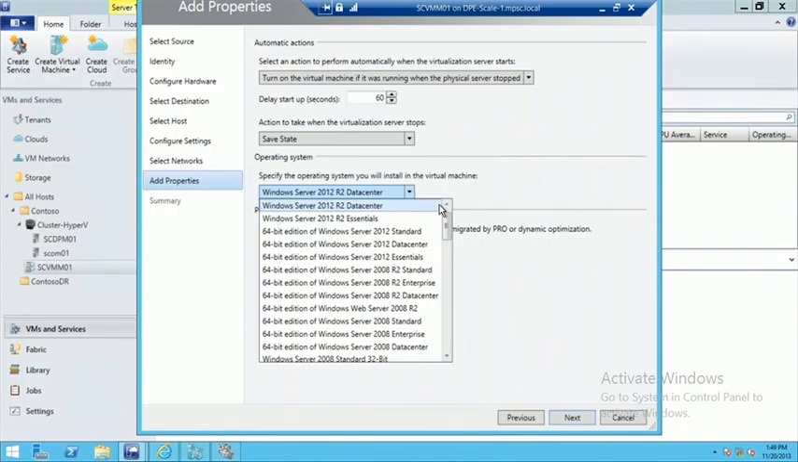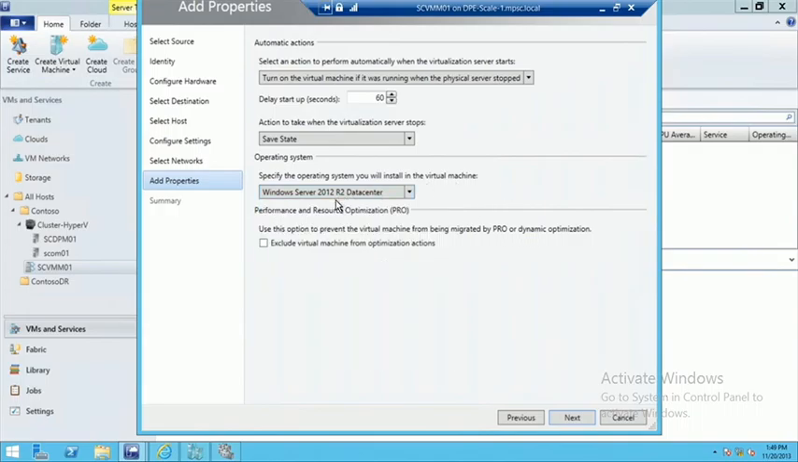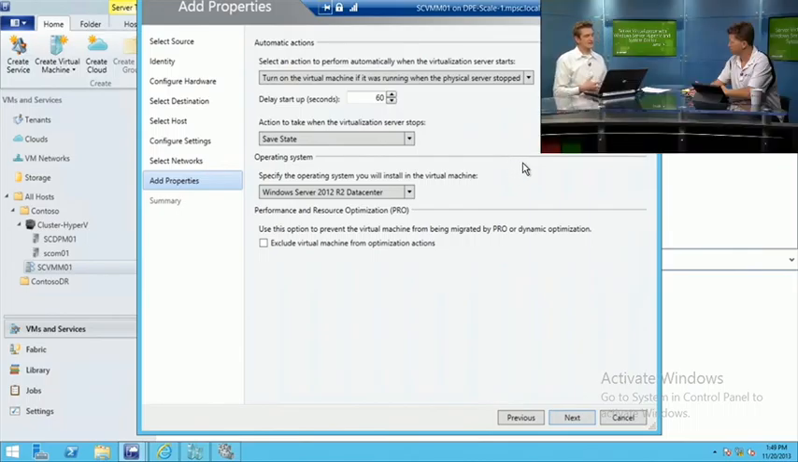And then, which is the OS that's going to be running inside that VM? Now, we also have a feature here called performance and resource optimization. We're going to be talking about that a little later when we look at some of our integration between Operations Manager and VMM. Now, you pick the operating system there. At the end of the day, what is that doing when you select that operating system? Basically, when we specify the operating system, we're going to inject the integration components for that appropriate version of the guest operating system.